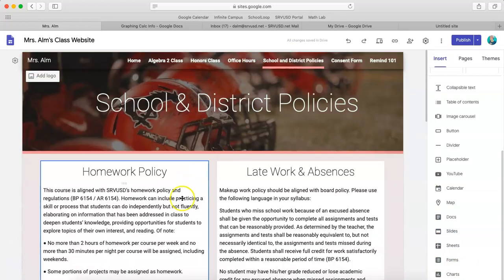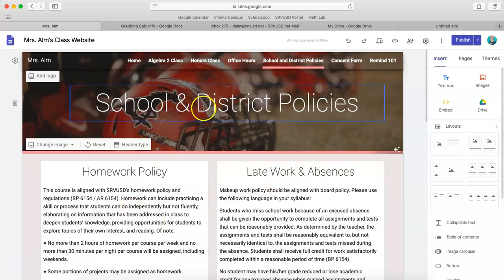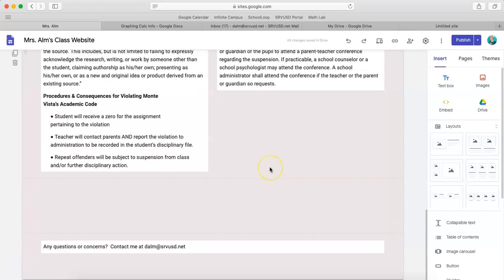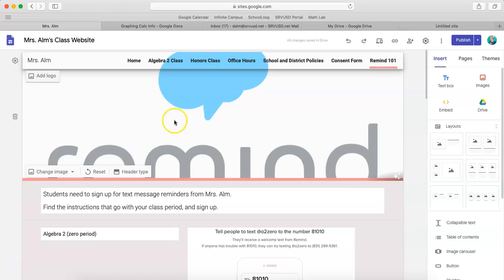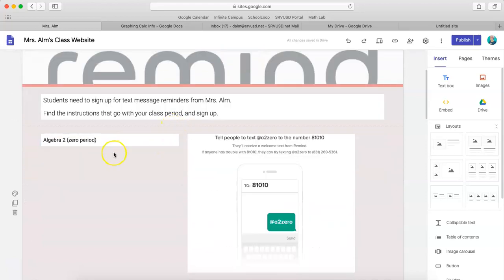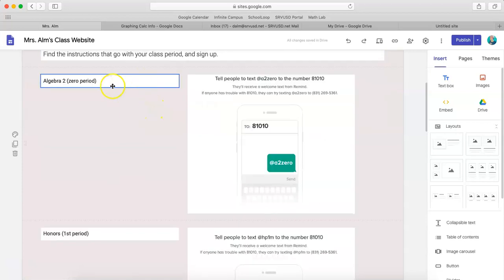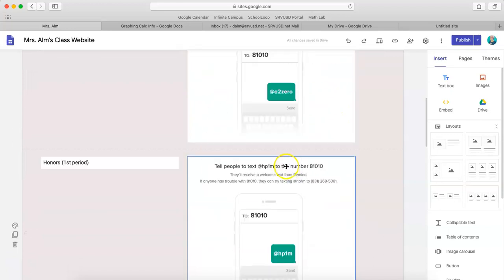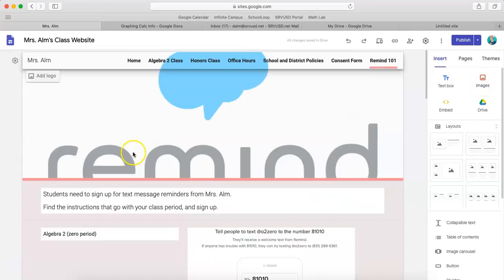For the policies, these are all just very simple text boxes. That's all these are. So I changed the image up here and the title, and then I made 4 text boxes. Super simple. For the Remind 101, I changed the image. And then I added a text box that basically said what this page was for, text box for each of the periods, and this is an image. I went to Remind 101 and I made a screenshot of the instructions for each period, and I dropped them in using images. So yeah, I hope this is helpful.